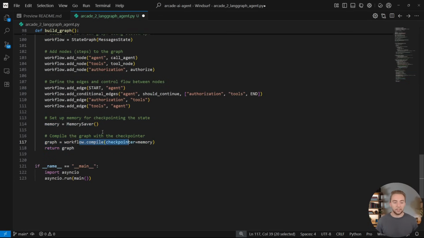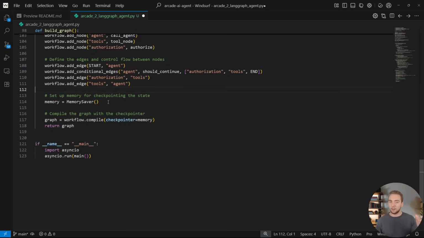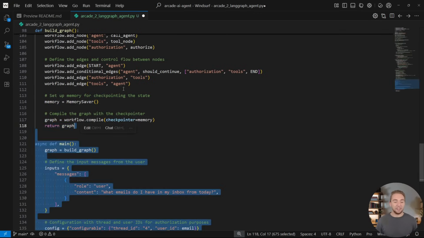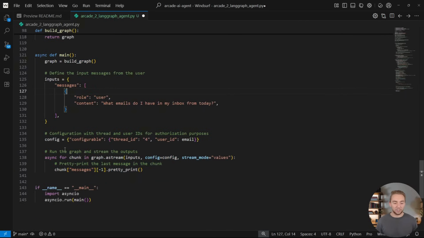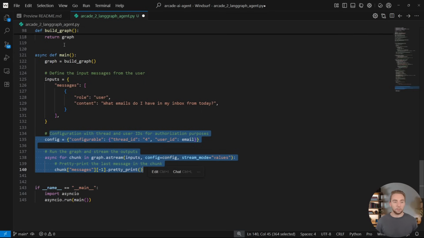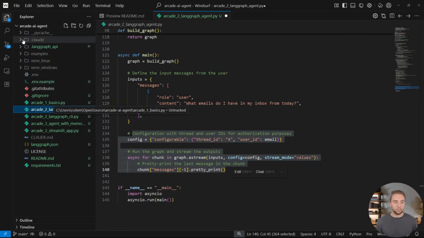So now we can just compile it with the in-memory checkpointer here. We'll add in Postgres later in the next example, and we can return our graph. And then we just have a simple main function to execute our graph, very similar to what we did in the first example here.